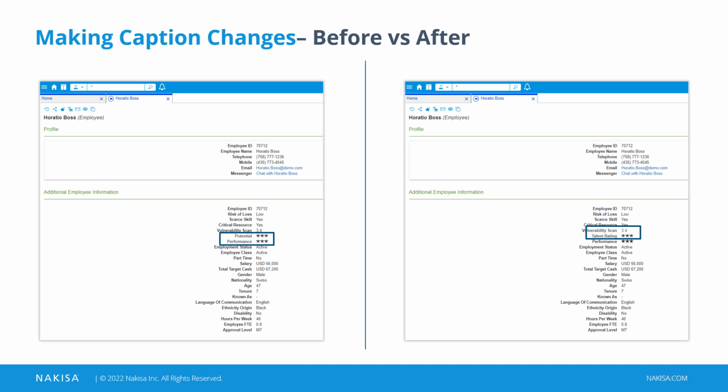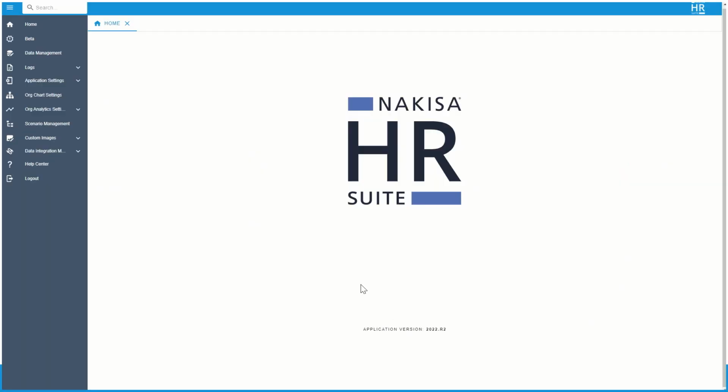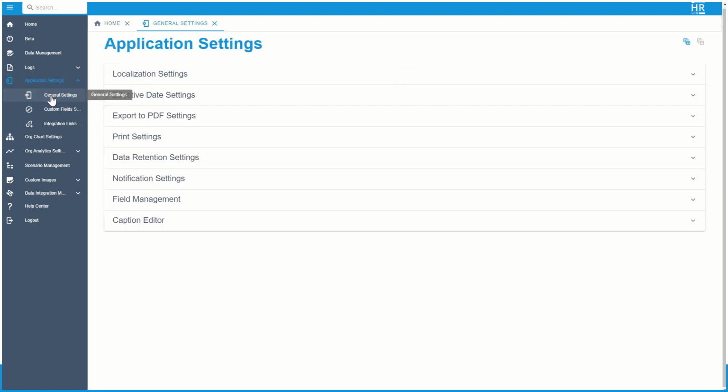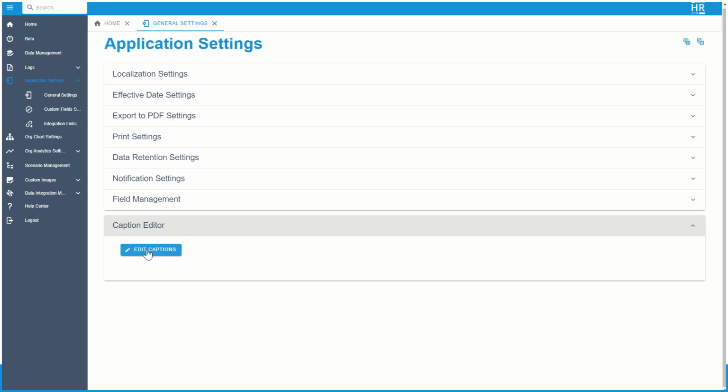Now let's jump into the admin console and see how to make these caption changes. Within the admin console of the Nakisa HR Suite, let me select the Application Settings drop-down in the left side menu panel. So within the drop-down, let me select General Settings. As you can see here, within the General Settings page, there are a number of sections that appear. Now I would need to select the Caption Editor. Within the Caption Editor, I can see the Edit Captions option, which I'm going to select now.